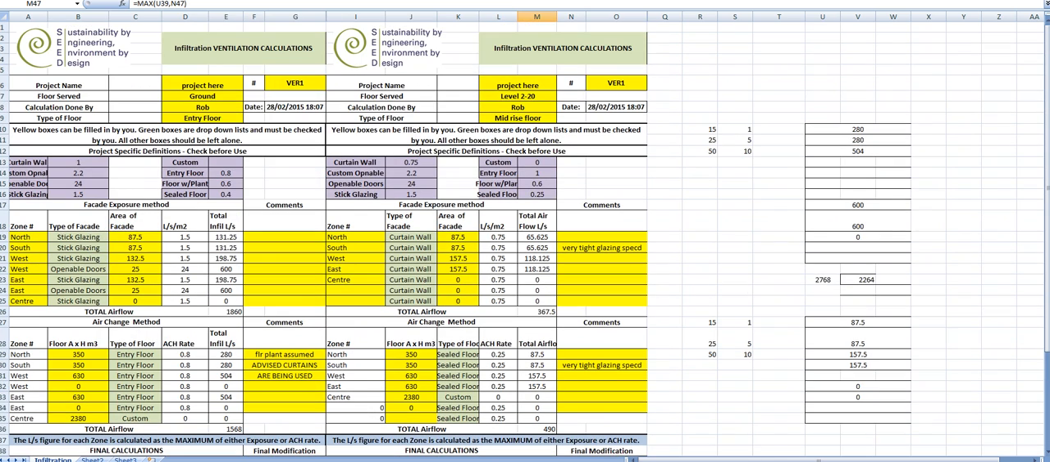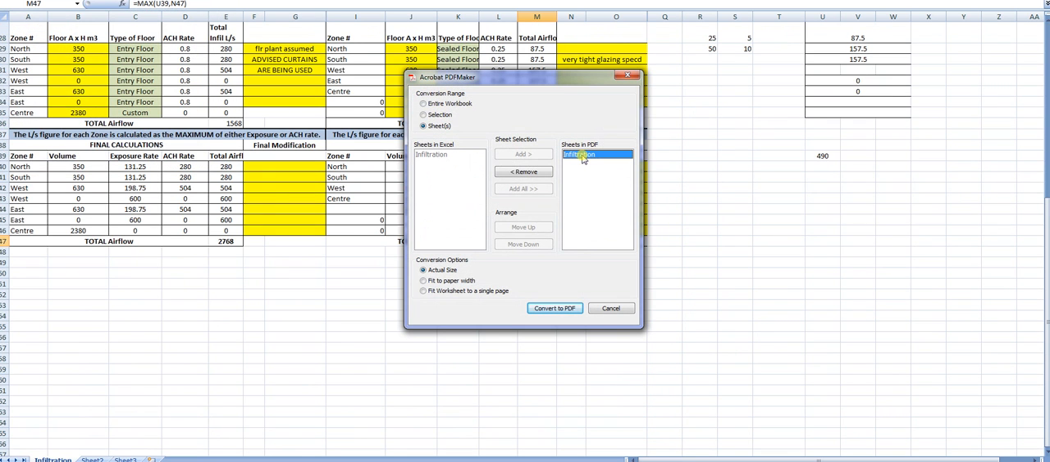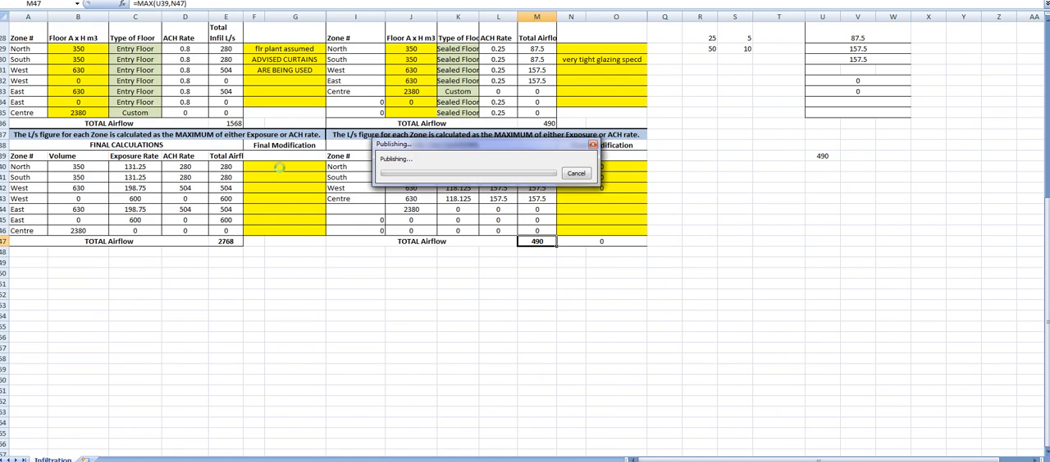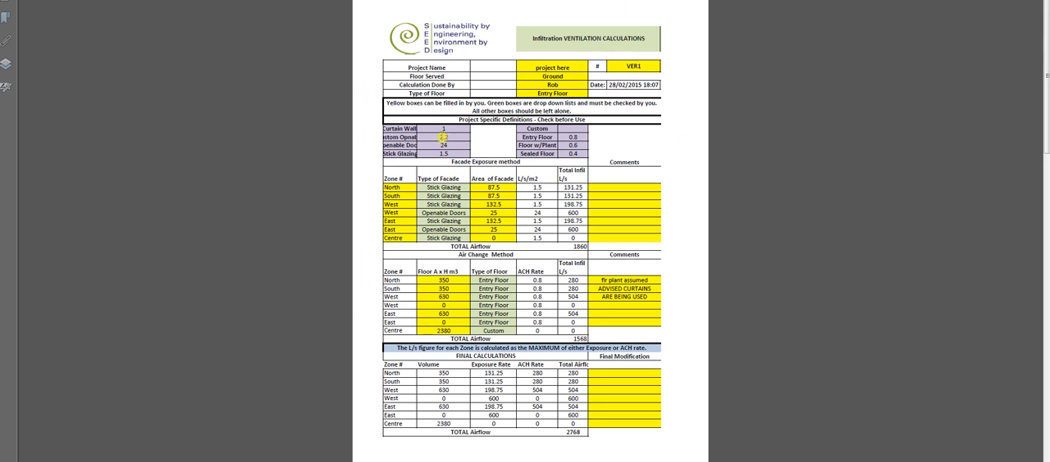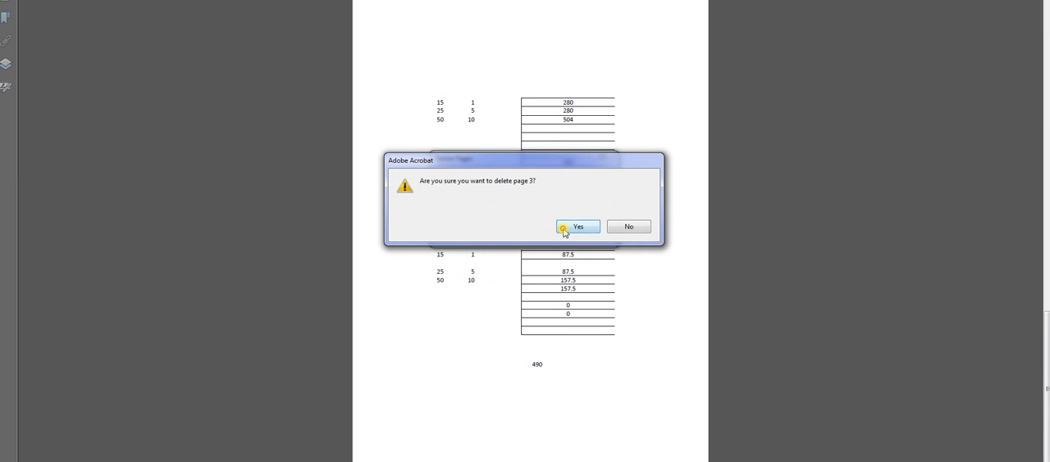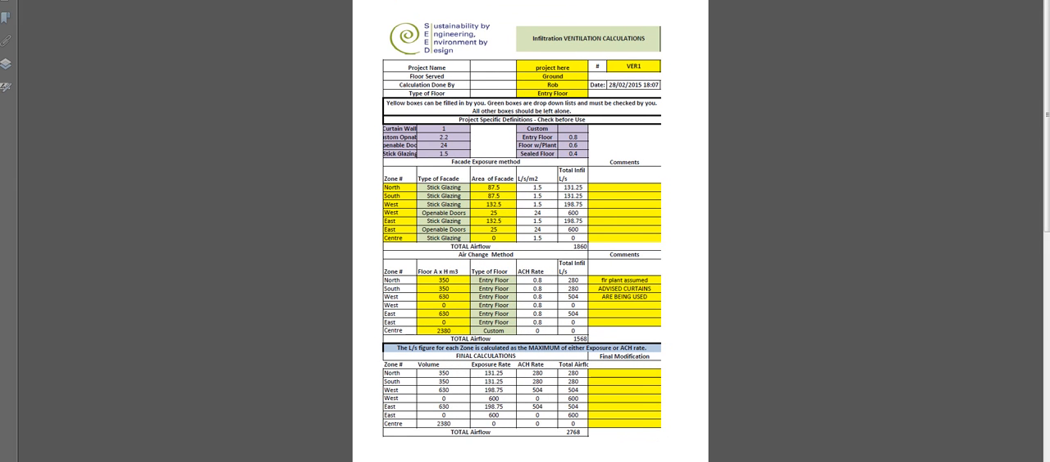Now when you finish that, you go and save the project, and you save it as a PDF. You just save that spreadsheet and convert that to a PDF, and you enter a project name. So let's call it project name, and when that happens it generates this particular PDF. So one page for the first calculation, one page for the second calculation, and of course a superfluous page. So you need to delete the last page so that you just have the 2 pages being used, and that's what you will save to the project.